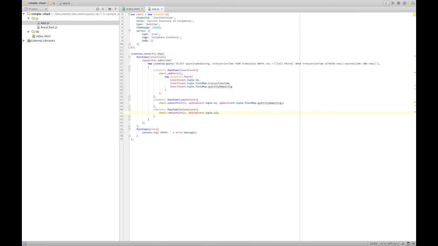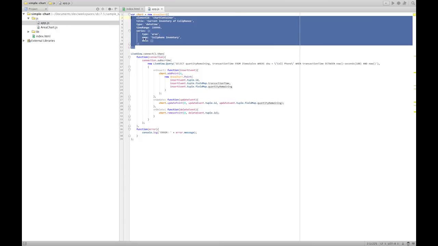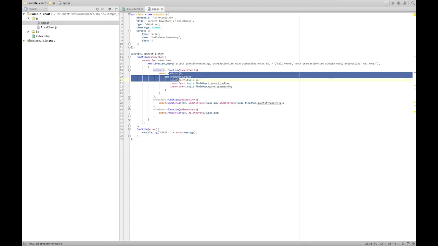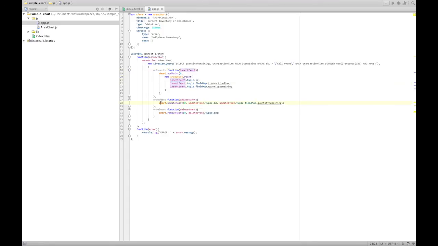So this will create a visualization up here, and then we'll connect to LiveView. And once we've connected, we will subscribe to a query. When new data is generated for that query, we will insert it into our chart. If data is updated, we will update the corresponding point in our chart. And if data is removed, we'll remove it from our chart. So let's switch over and run this.